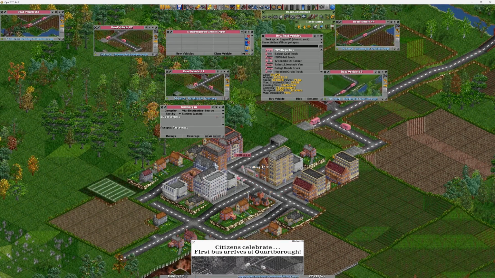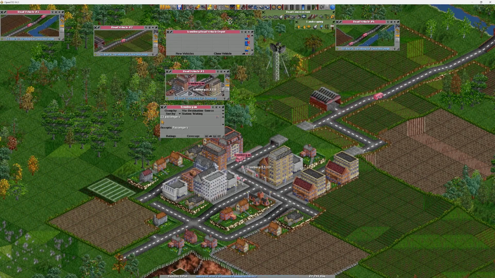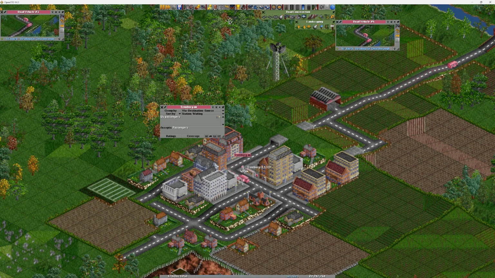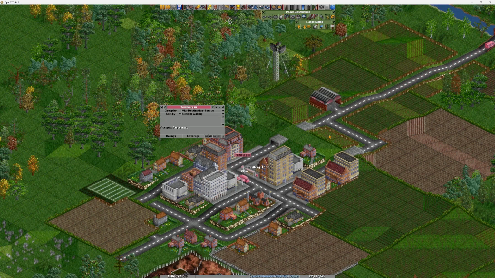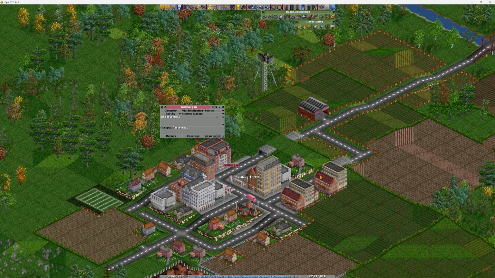And you can see now that our very first bus has come into town. We've currently got almost 30 passengers ready for it to pick up, and we now have a successful bus route between these two towns, and that is how you buy buses in OpenTTD. I hope this tutorial has helped.